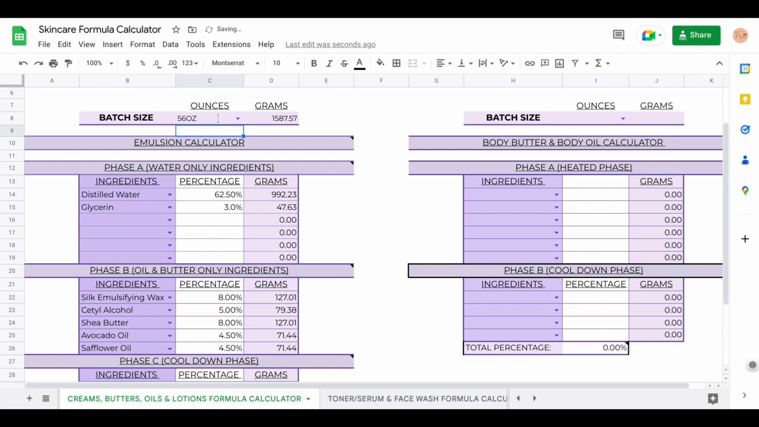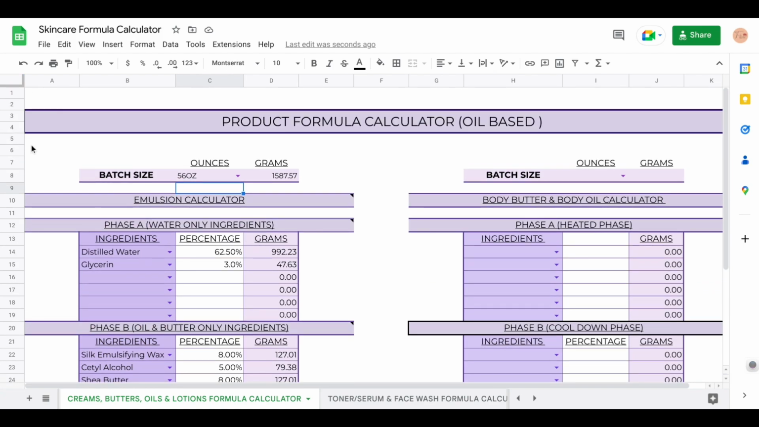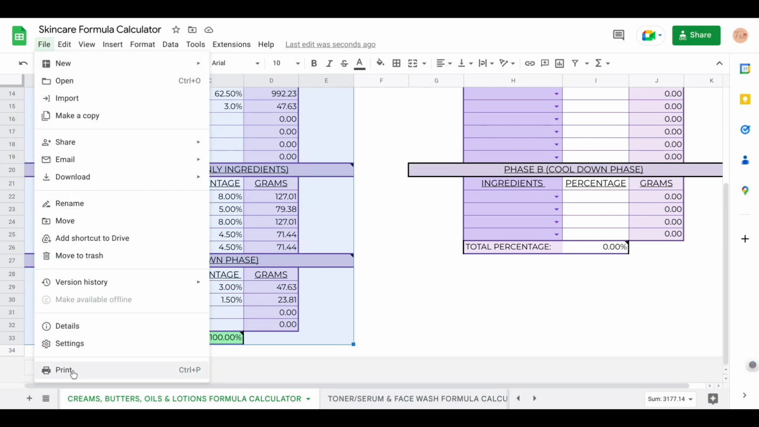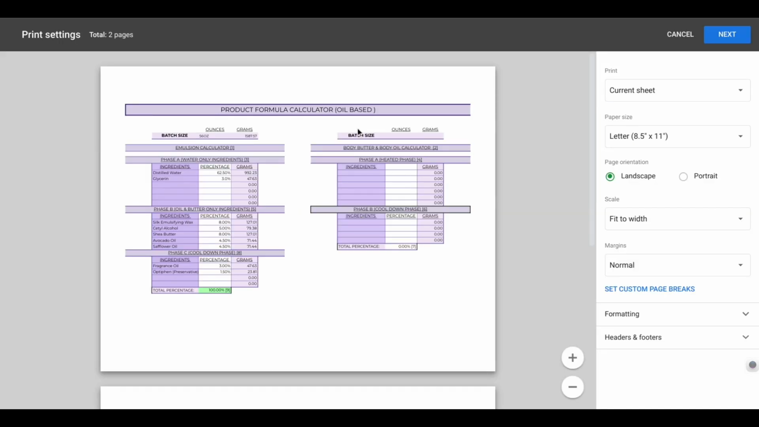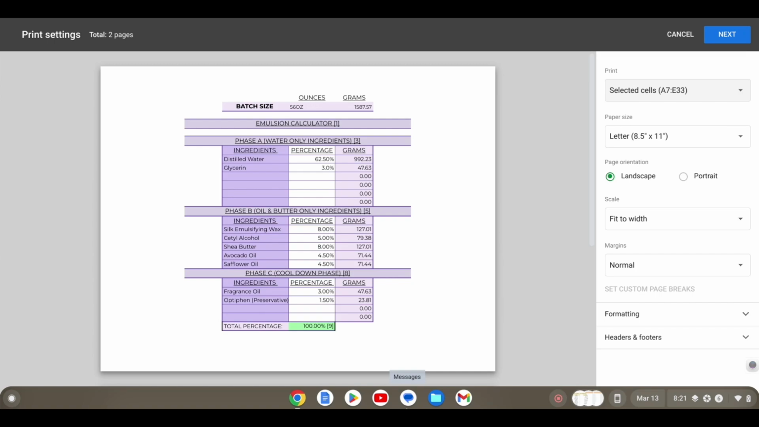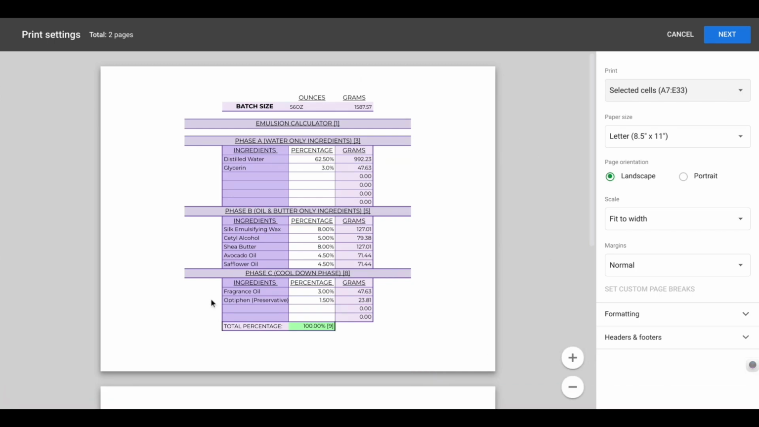So say you created your batch size recipe and you want to save it. All you have to do is highlight. Let's go here, I will go to 7. Highlight the calculator, go to File, click Print, and as you can see, it copies the whole page. But you don't have to do that. You come here to Print. It says Current Sheet. Just pull the drop down. It says Selected Cells, and there you go. All you have to do is just print this and save this for any time you need it.